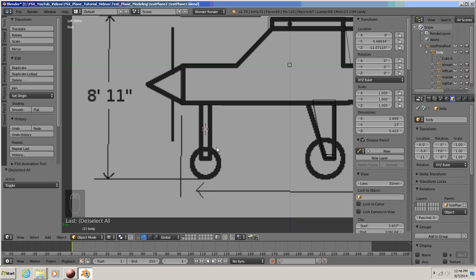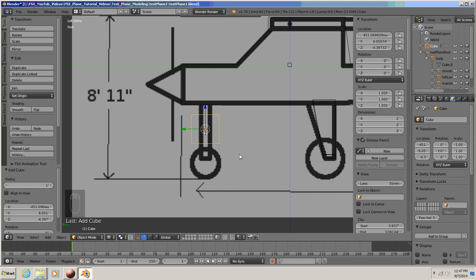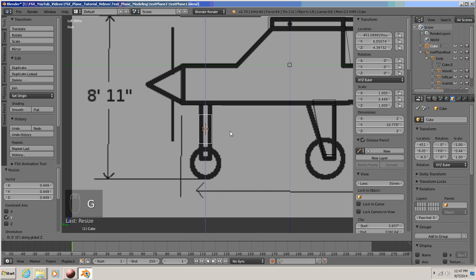Do a Shift A. Go Mesh and we'll use a cube. I'm not going to use a cylinder because it'll just be more polys, and for this model it doesn't really matter. So a cube. We're going to then size it in the y-axis, so S and Y. We're going to now move it in the z-axis, G and Z.